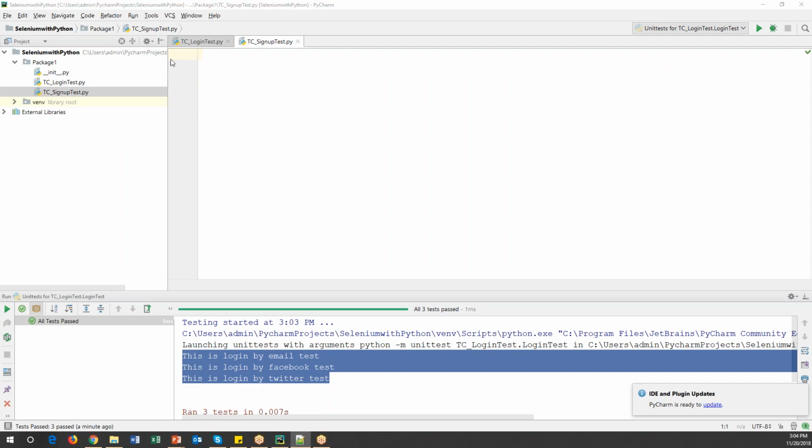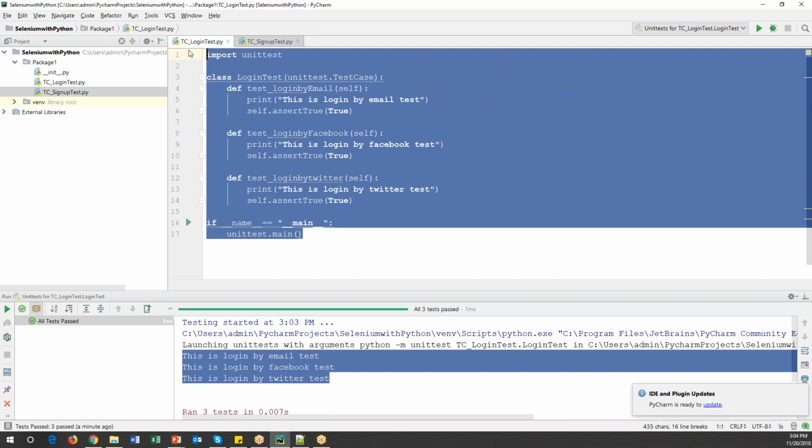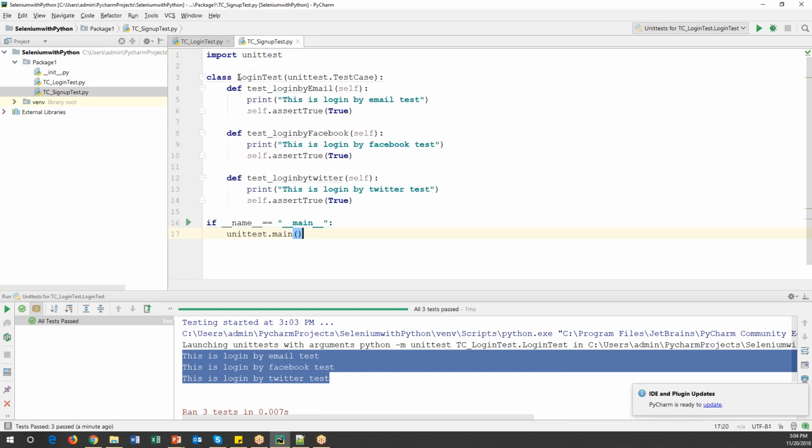Just like the login test, I'm copying the exact same code and will just modify something. Instead of login test, this is a sign up test, and exactly the same. This is test_signup_by_email, the first method, and this is sign up by Facebook, and this is again sign up by Twitter. I can also change the print statements. This is sign up by email, sign up by Facebook, sign up by Twitter.